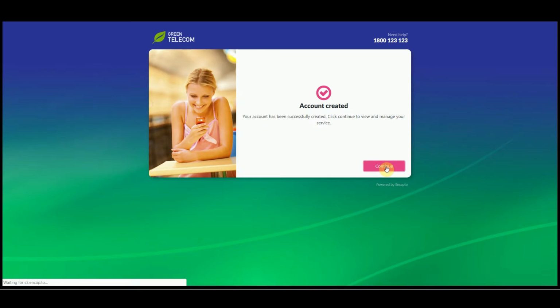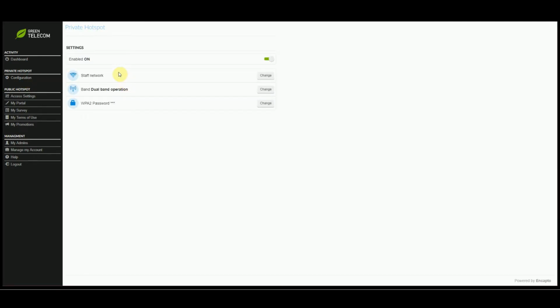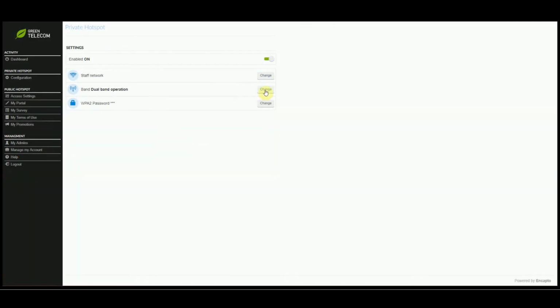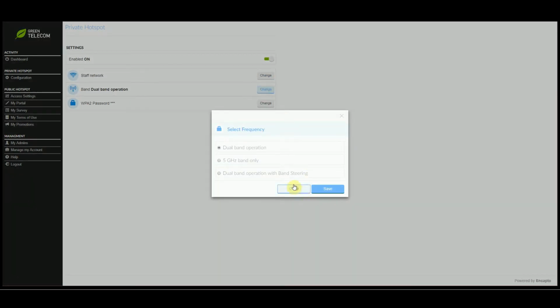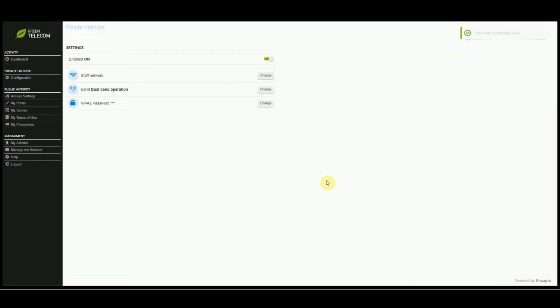You have a private hotspot, which is going to be for a WPA2 network. You can also change the hotspot name, which is the SSID in the air, and the band of operation that the actual access point is going to work on. Bear in mind, as the end user is making these changes, this is changing the configuration within the Meraki cloud.